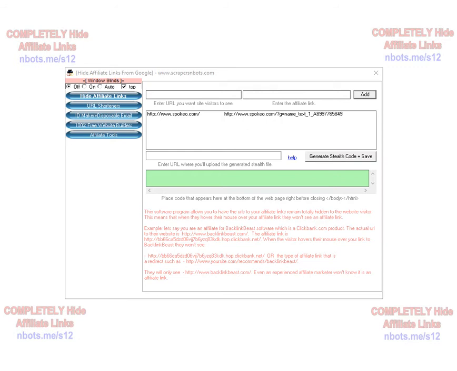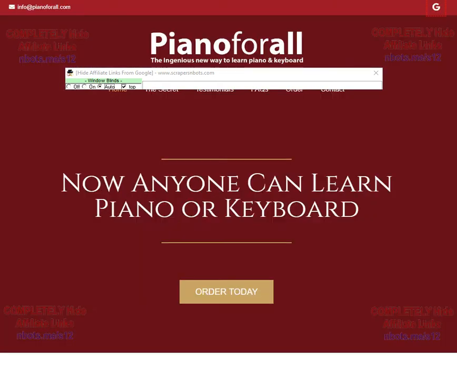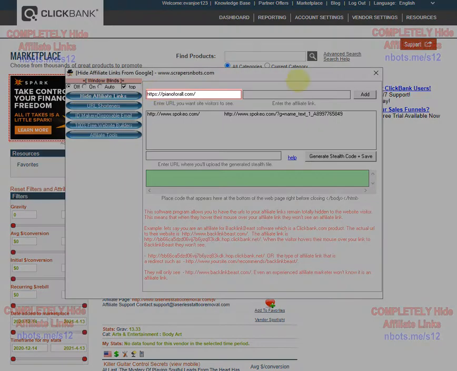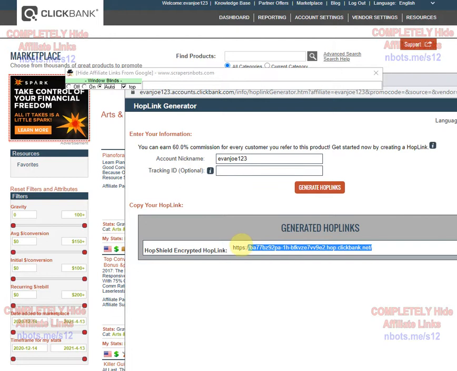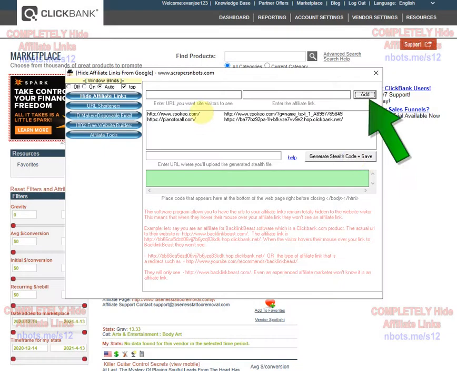So for the sake of this demonstration, we'll add a couple of ClickBank links, probably one of the most common affiliate networks. And we'll take a few items we want to promote, let's say Piano for All. And this, for example, is the web address that you want the search engines to see. You put that here, and then your affiliate link goes here. Click Add, and we'll do one more.